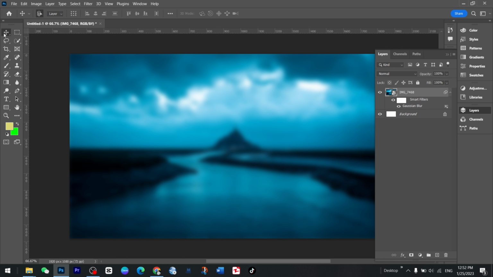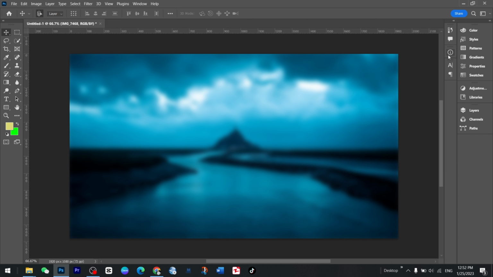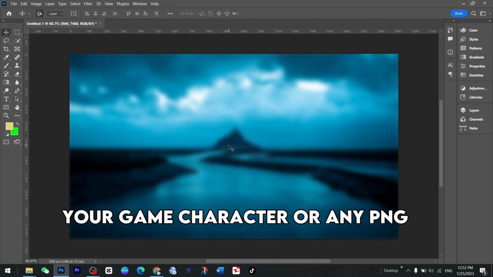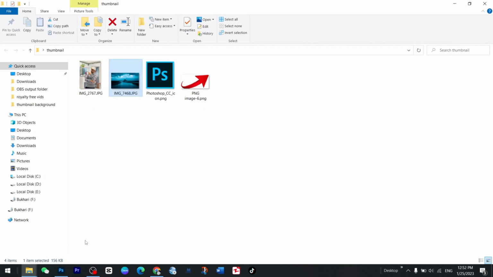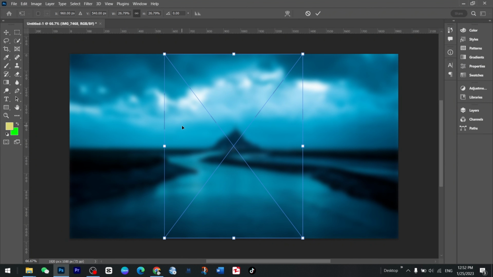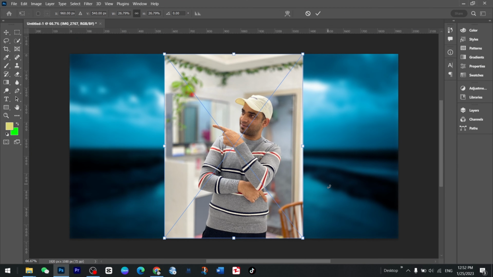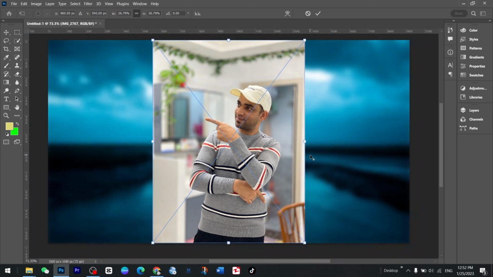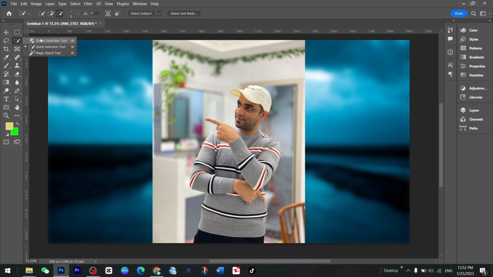This is the time you need to bring your own picture, and if you don't want to show your face, then you can bring a character. If you're playing a game, you can bring your character here. I have my own picture. I need to bring it to my Adobe Photoshop here, and that's it, and the background is now removed. So what I can do, simply go to this option here, and if I say object selection, and this is the quick selection tool, after that you click on select object and it will automatically select the object.